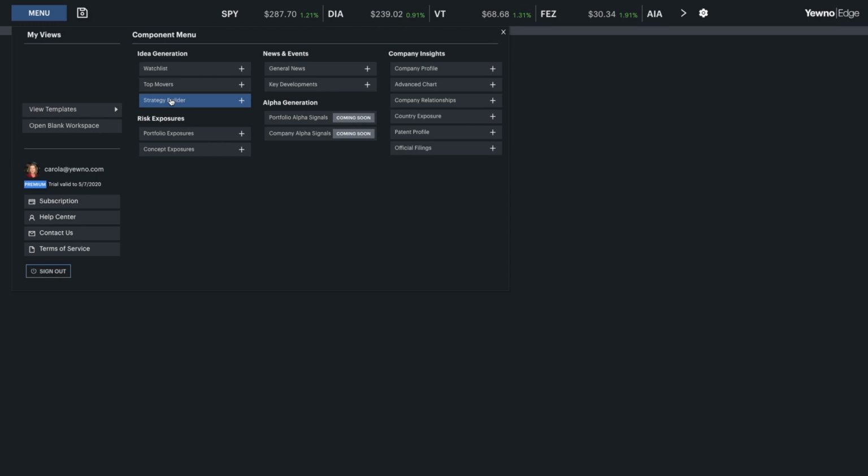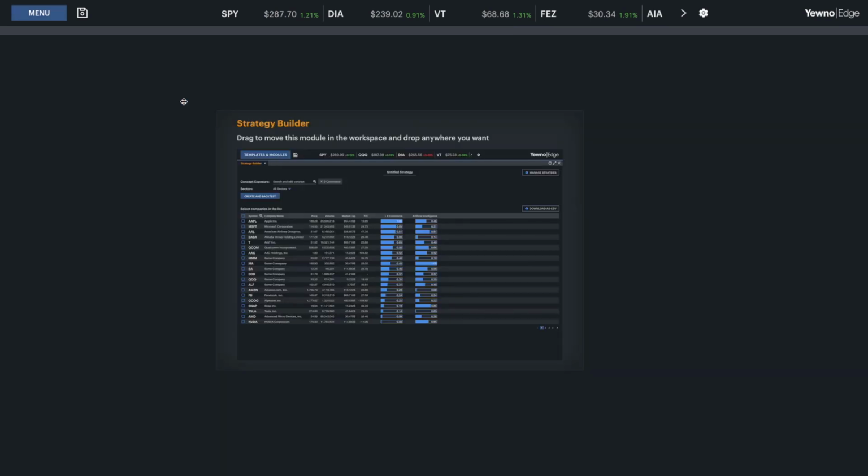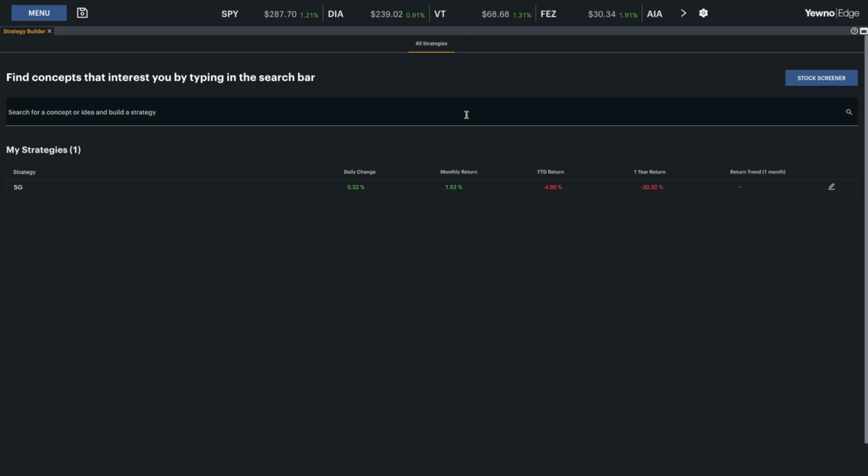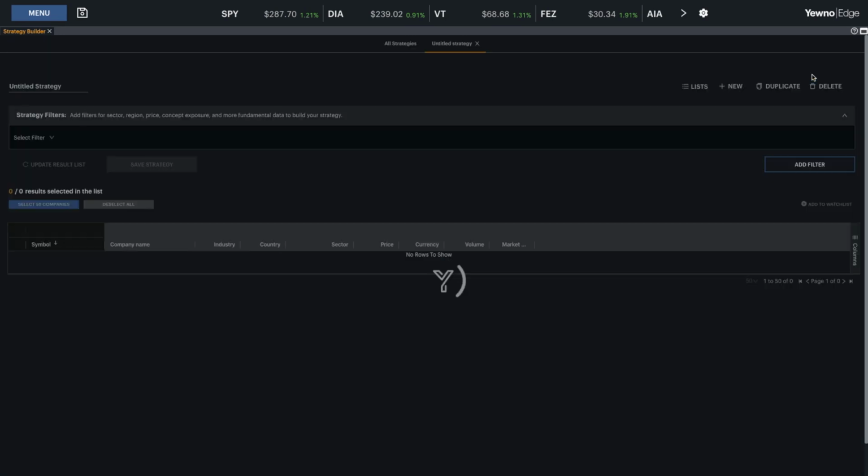To find Strategy Builder, you click on the blue menu box, as I have, and you select Strategy Builder here under Idea Generation. We'll drop it into our window. And we can start our concept-based strategy by typing in coronavirus right here, or we can do an advanced search by clicking on the stock screener on the right hand.